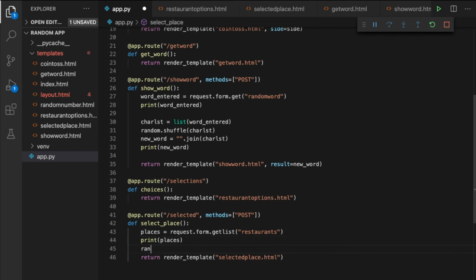Because now we can use random. Well, we have to save it as a variable, our results. So we'll say results equals, we're going to use the random library, and within there we're going to use the method choice. It's going to make a choice out of a list. And out of what list? That list is called places. And let's just print that again.